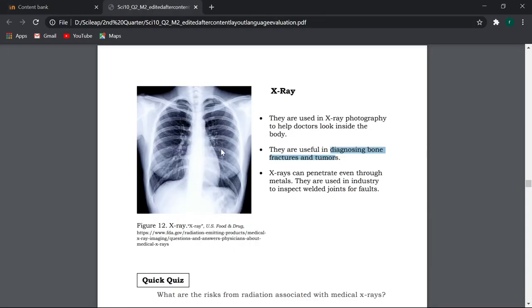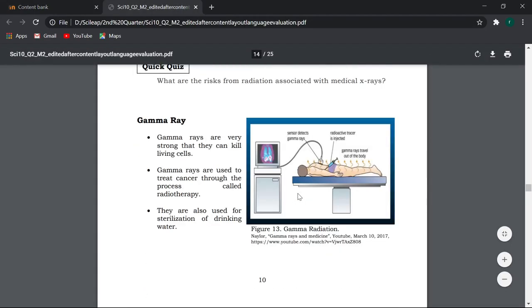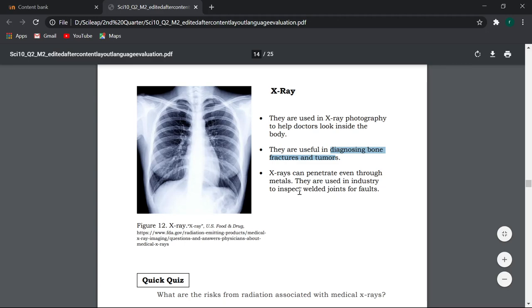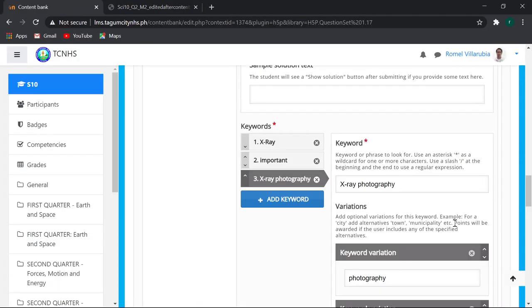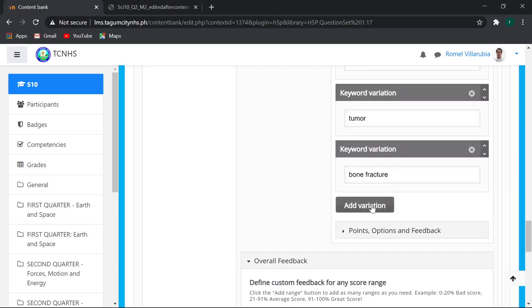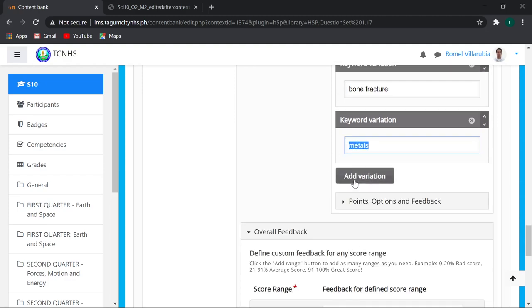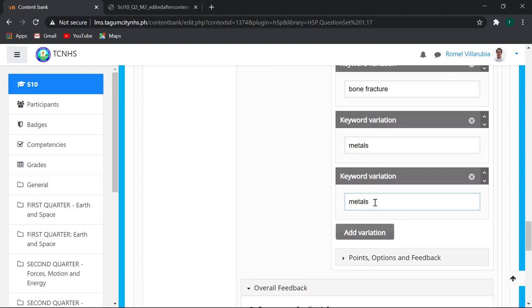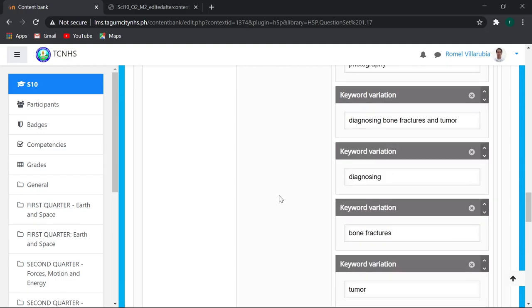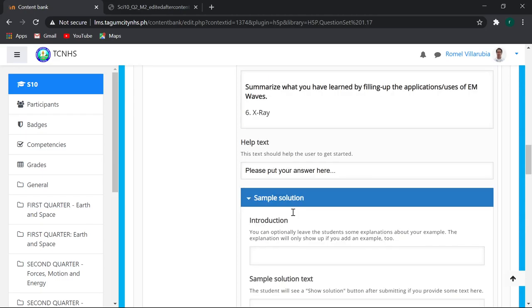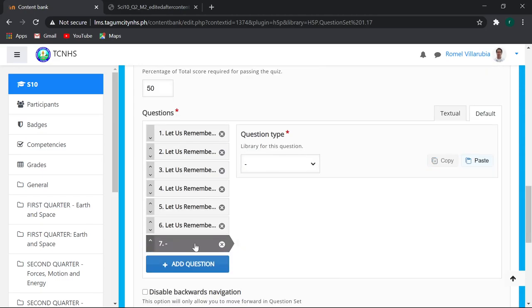Okay, so next, let's have, okay, metals. Let's just have these metals to add more variety of answers for students to easily get the points. And then last one.